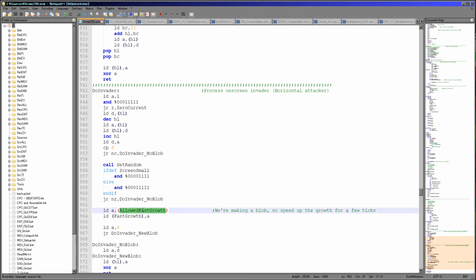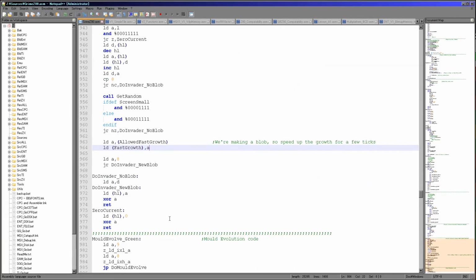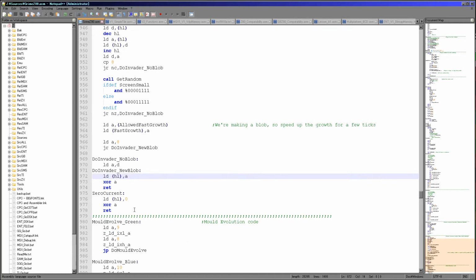If we get here, then we read in the fast growth parameter, and then we store it to the fast growth counter, and this has the effect of, if we're allowing fast growth, the fast growth counter is reset, and then there will be an instance of fast growth. We load in the value 8, which is the sprite number of the starting blobs, and then we carry on with the processing. So at this point we're just restoring the pixel, the block that the invader has just left, and that will either be blank or whatever was under the invader before, or it will be the new blob, and so that's the end of that.